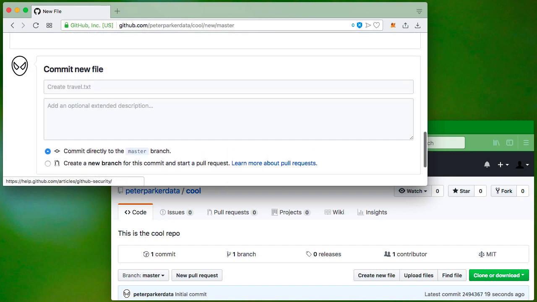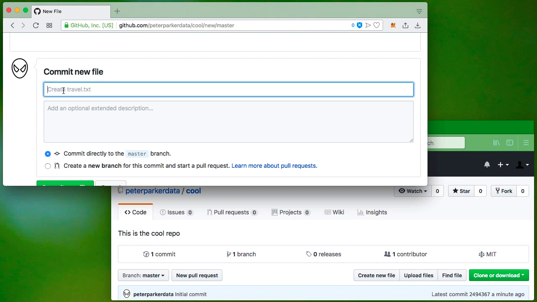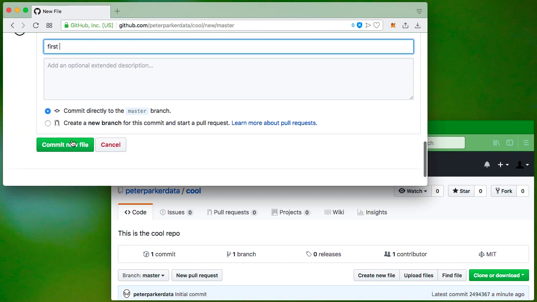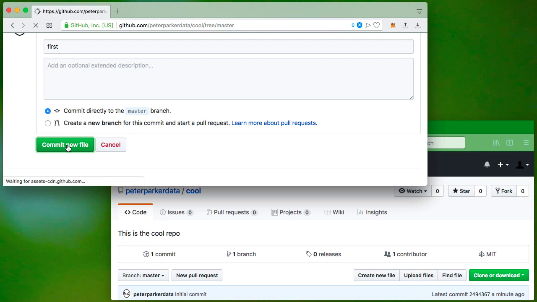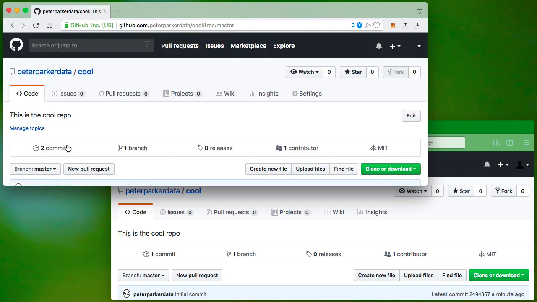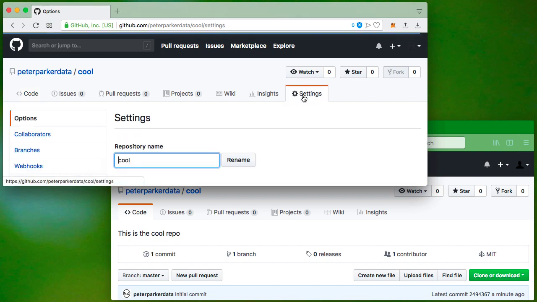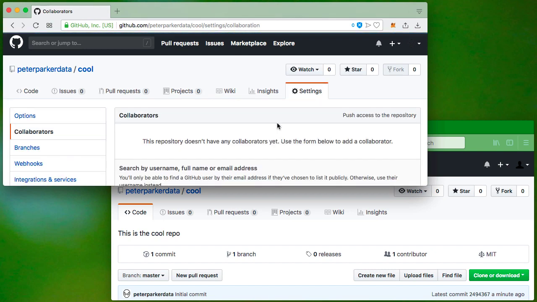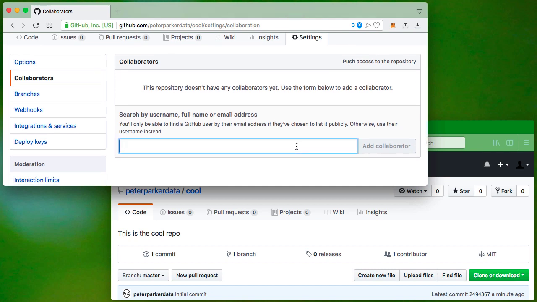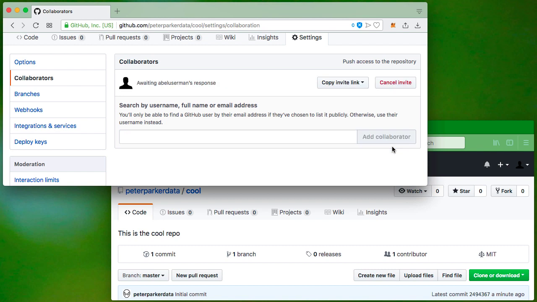I'm then going to commit this new file to the repository. And typically we say first commit for the first file that is committed to the project. So I'm going to go ahead and commit this new file. And at this point, I want to go ahead and add a collaborator. So I can do that by going to settings, selecting collaborators, and then adding a collaborator. In this case, I want to add Able Userman. And you can see here that that is available. I've gone ahead and added the collaborator.